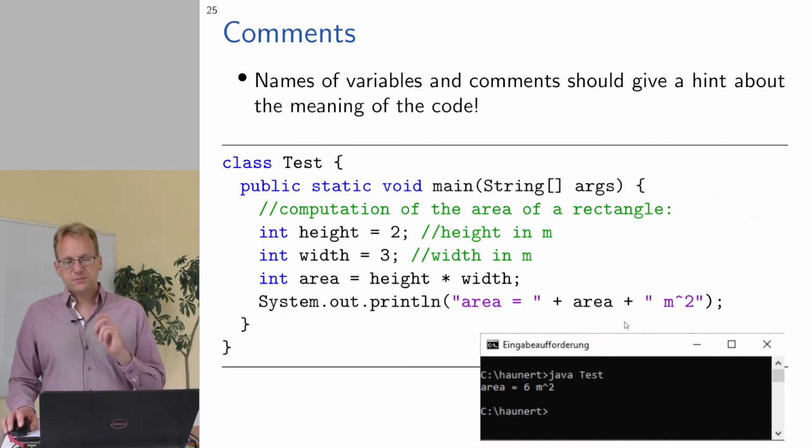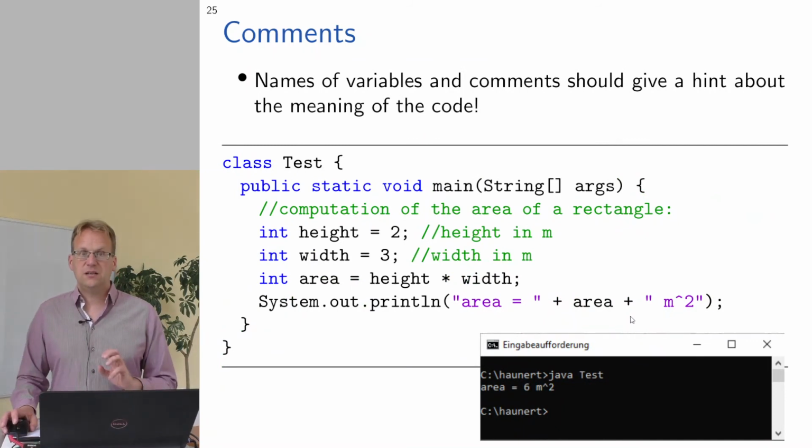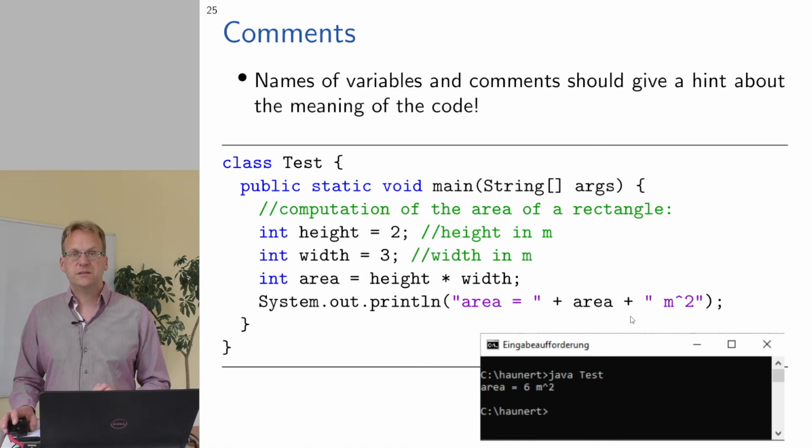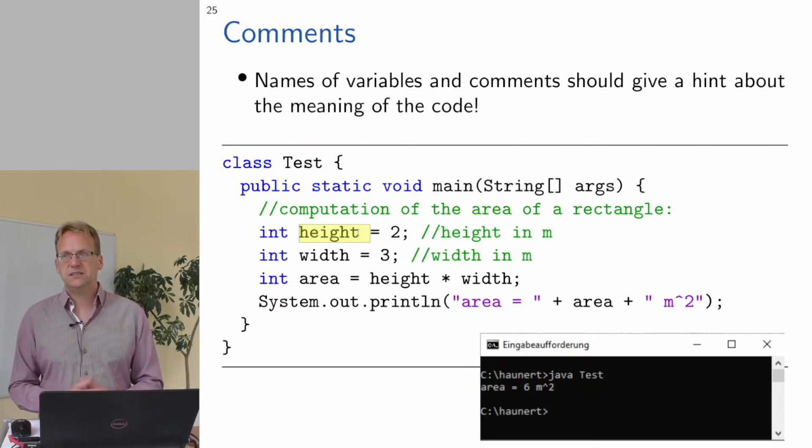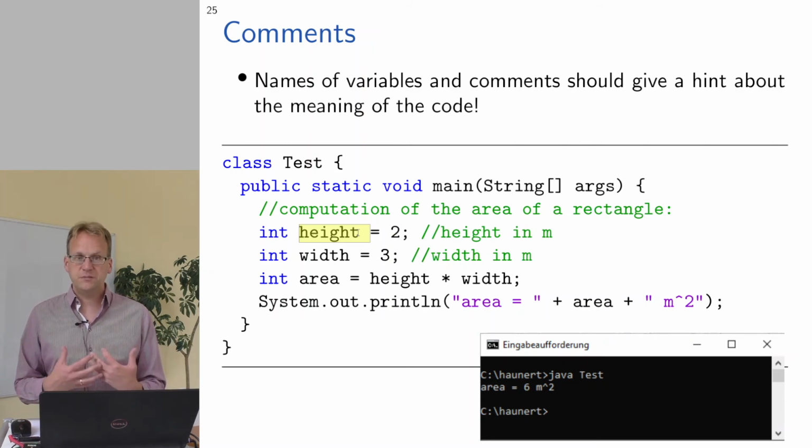What is also important, of course: comments are one way to improve the readability of your code. But there's also another way. And that is, of course, we are rather free in choosing the names of our variables. We could say int a is equal to 2, but we could also say int height is equal to 2. For the compiler and interpreter, that doesn't make any difference. But for the human who has to read and understand your code, this difference is very important.